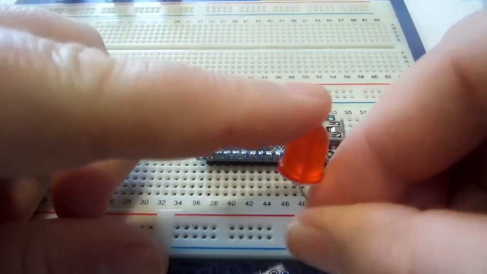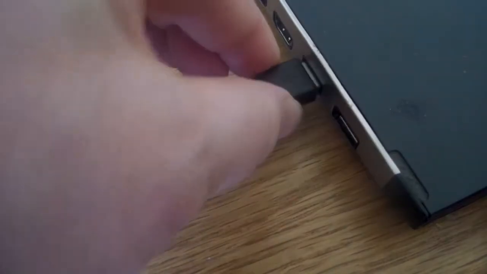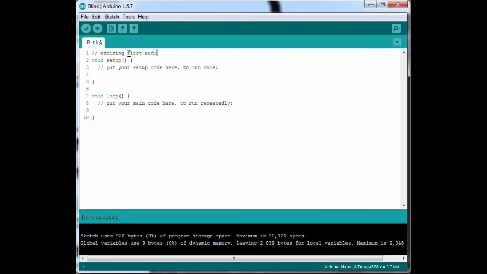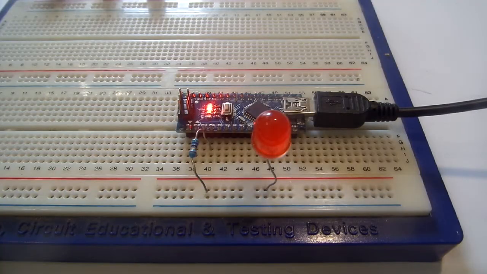Today we're going to look at one of these TFT LCD screens, so let's start by setting it up. Is that it?